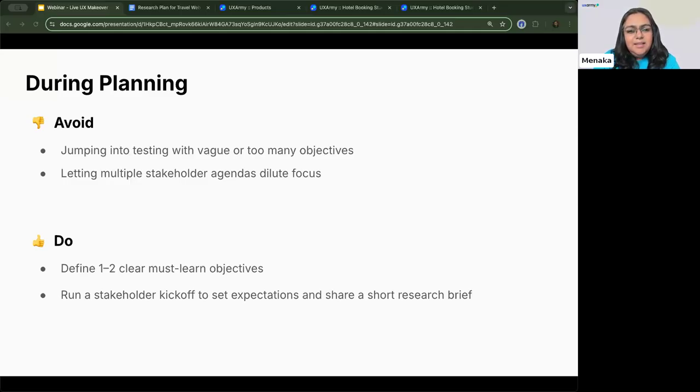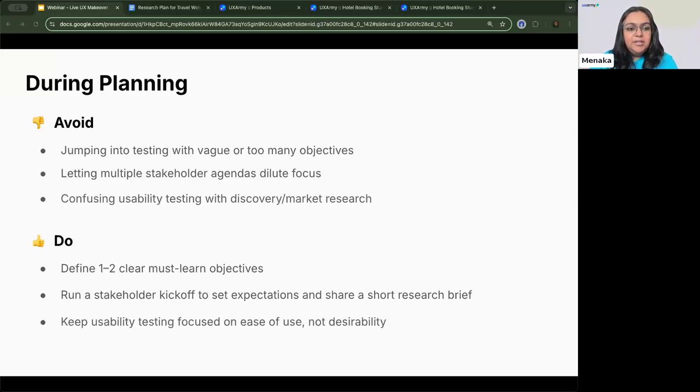The thing that I recommend doing is running a short kickoff session once you have this kind of alignment. You want to plan this alignment, so you make a brief, share it with them, and make sure everyone is aligned. And lastly, it's important not to confuse usability testing with discovery research, and to keep it very focused on testing ease of use and not something like desirability or market validation. Those are completely different types of tests entirely.